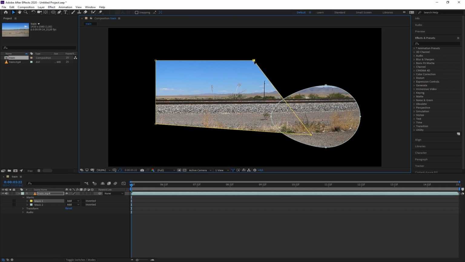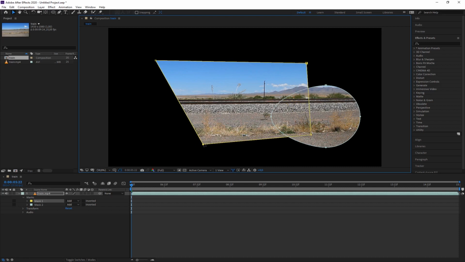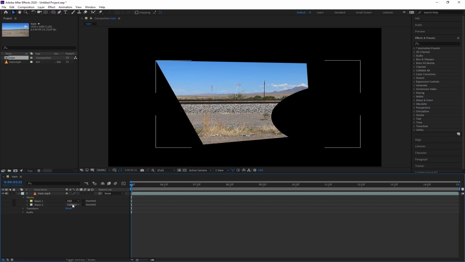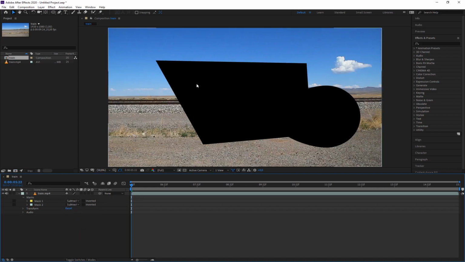Let's make sure the masks overlap a little bit more so we can see what the other modes are. If both of them are set to add, then it's quite clear. Mask 1, mask 2, both are added. If mask 1 is add and mask 2 is set to subtract, then it will be subtracted. If both masks are set to subtract, then again everything outside of the mask will be made visible. So here it is, subtract and subtract.